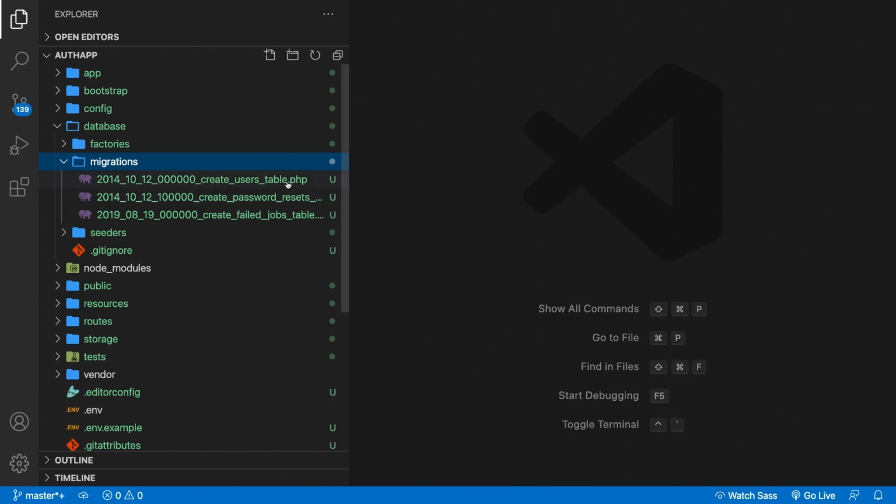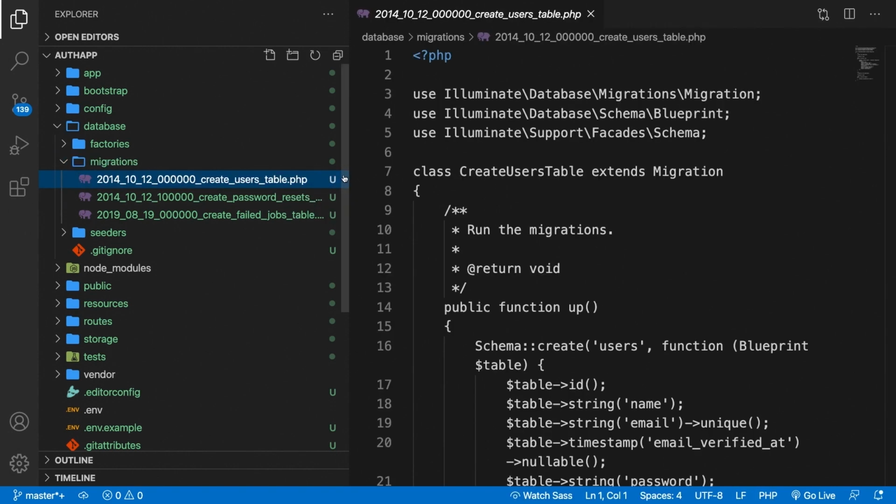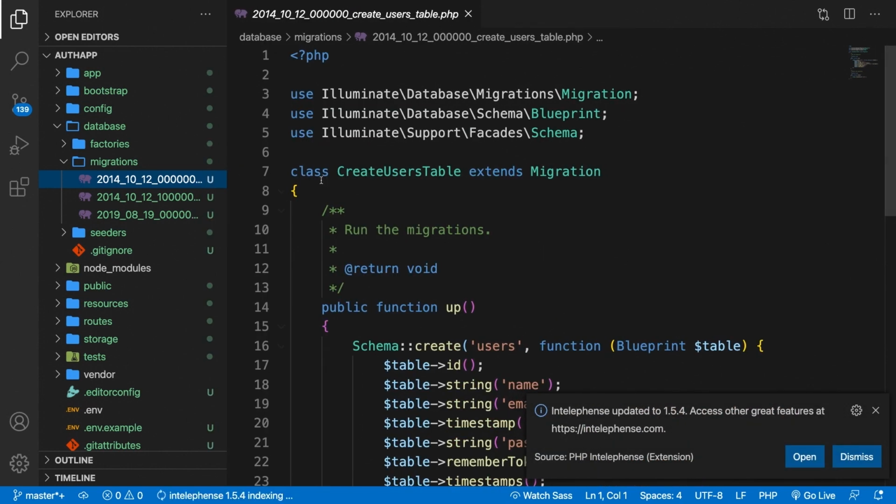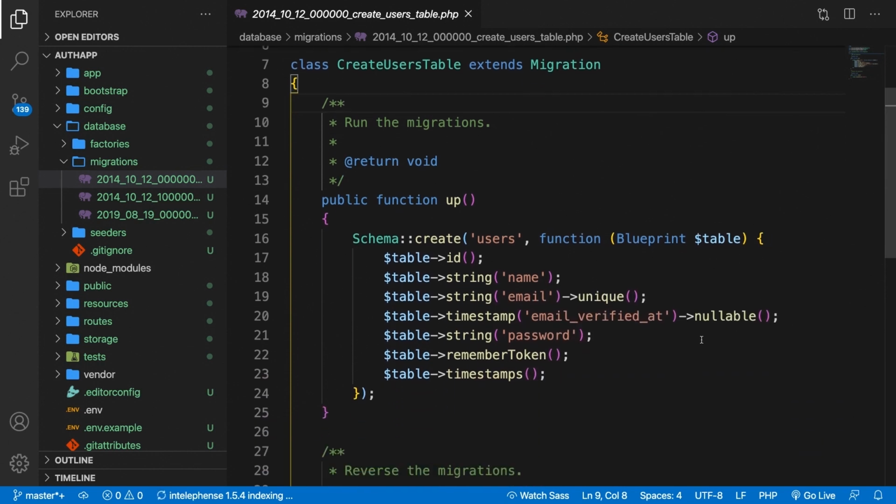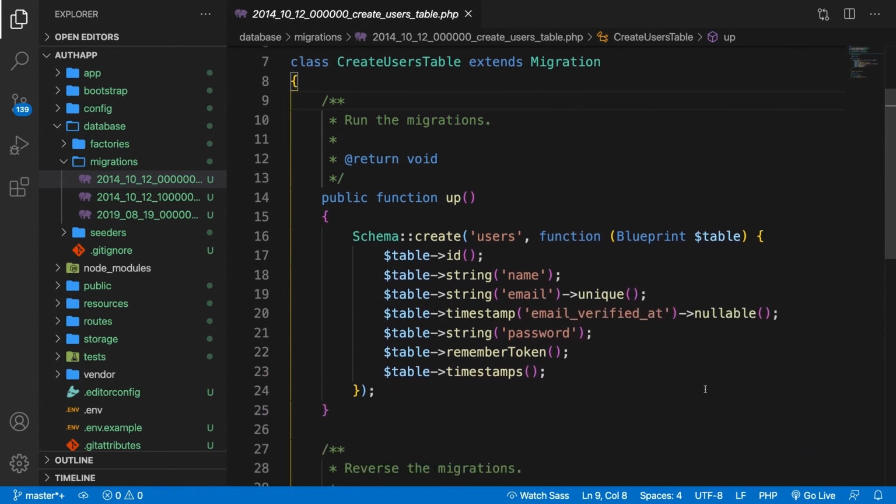Now the one that we need is the first one, so create users table. Let me make it smaller again. And IntelliSense updated to, well, let's say dismiss. All right, let me scroll down. Right here, you can see that a user has a unique ID, name, email, and an email verified at, which is a timestamp. A string for the password, the remember token, and the timestamps.